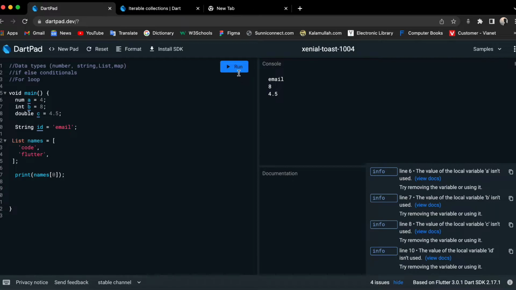So let's test it. Just make sure to reload it. The DartPad is not working properly.